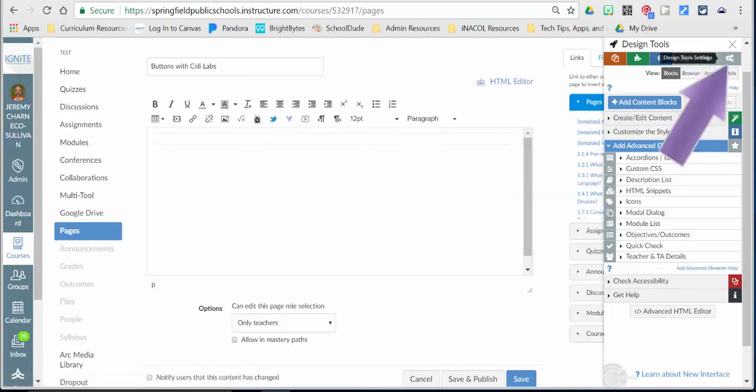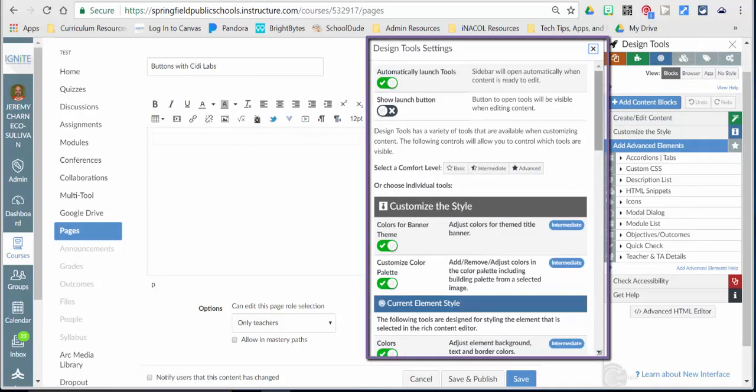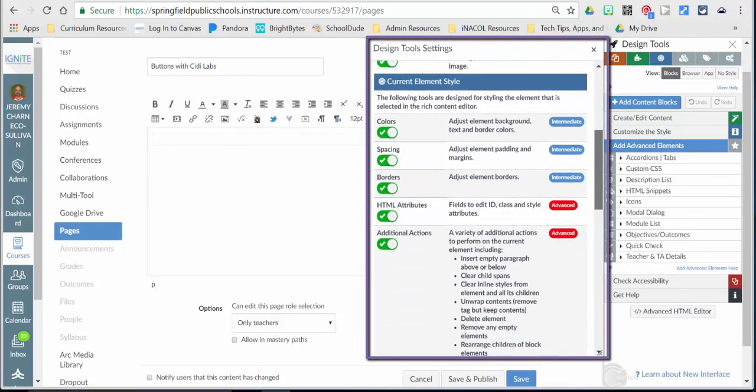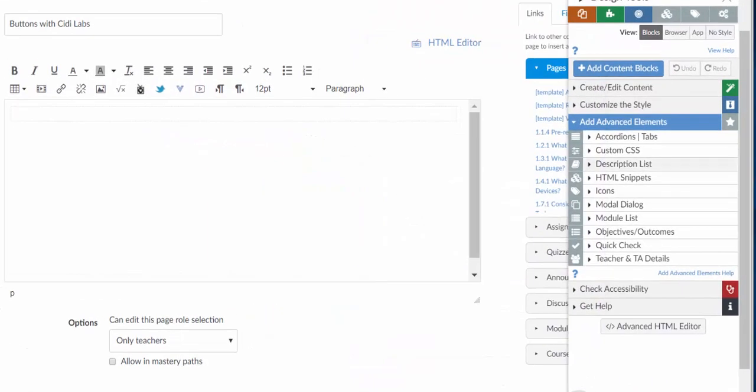Come up to the gear, the 3 cogs up here. If you click on that, it will launch the settings. And if you scroll down to under Add Advanced Elements, you want to make sure that HTML snippets is toggled on. That's what's going to allow you to add the buttons that we've created for you. So once you have that toggled on, you can switch back over.